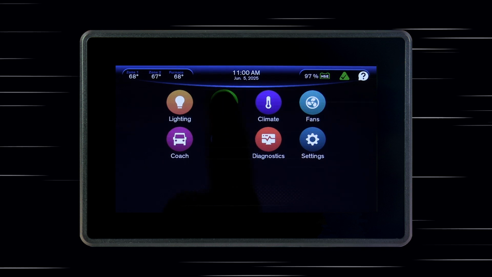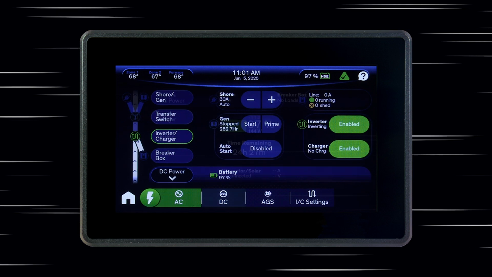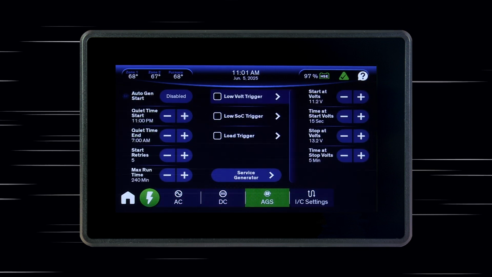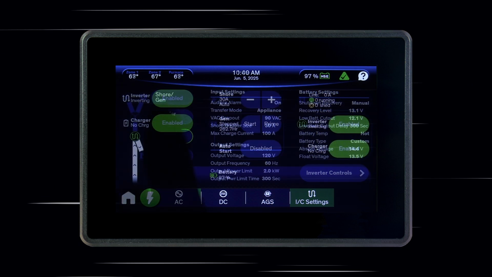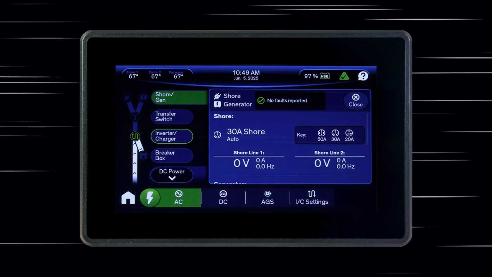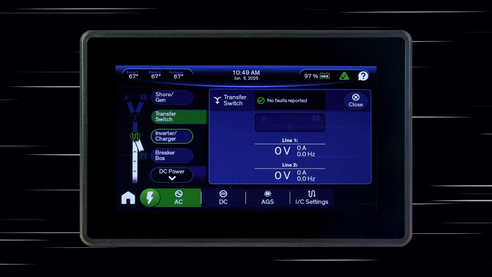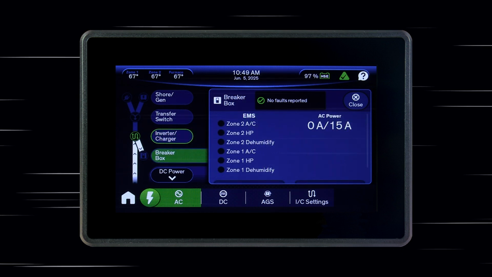Tapping the electric icon takes you to the electrical section where you will find tabs for AC information, DC information, auto gen start settings, also known as AGS settings, and inverter charger or IC settings. The AC page shows the Line 1 and Line 2 status and whether you are connected to shore power or generator. You also have access to transfer switch, inverter charger, and breaker box information.